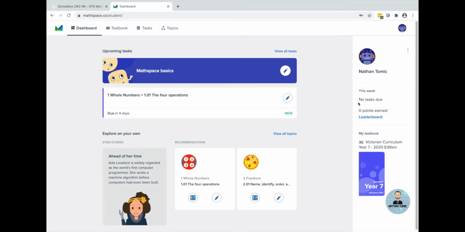You can see any tasks that are due this week. You can see points that you've earned, and we'll talk about that at a later stage. And you can see the textbook that is technically assigned to you. So again, that should all be the same, the Year 7 2020 Victorian Curriculum Edition.